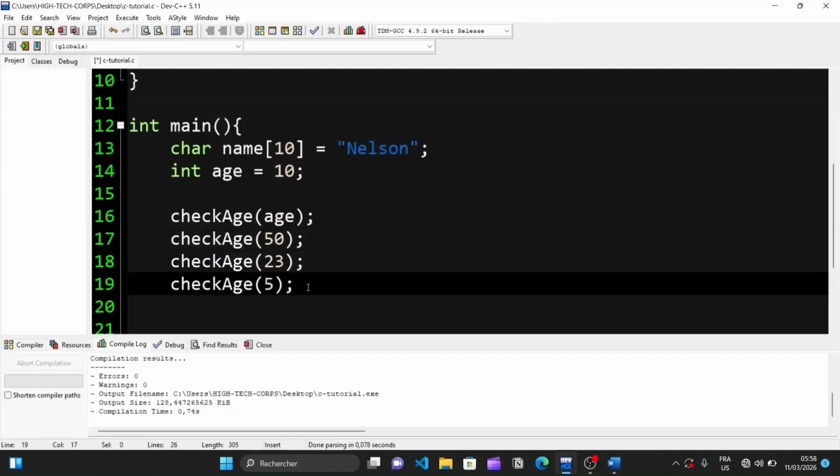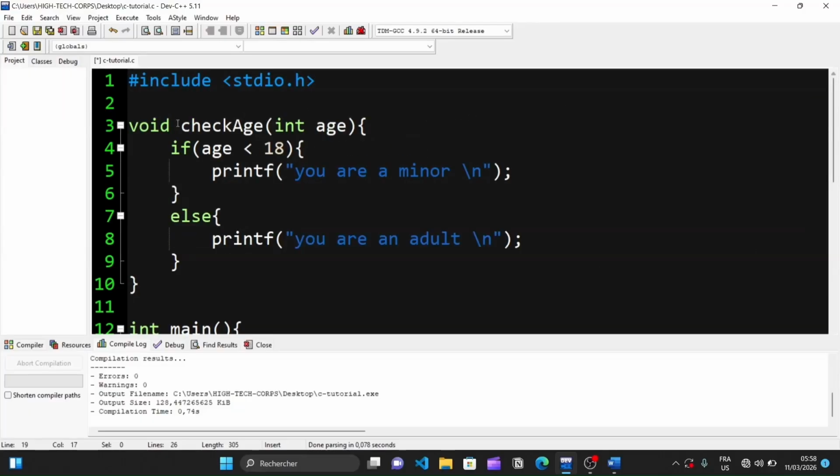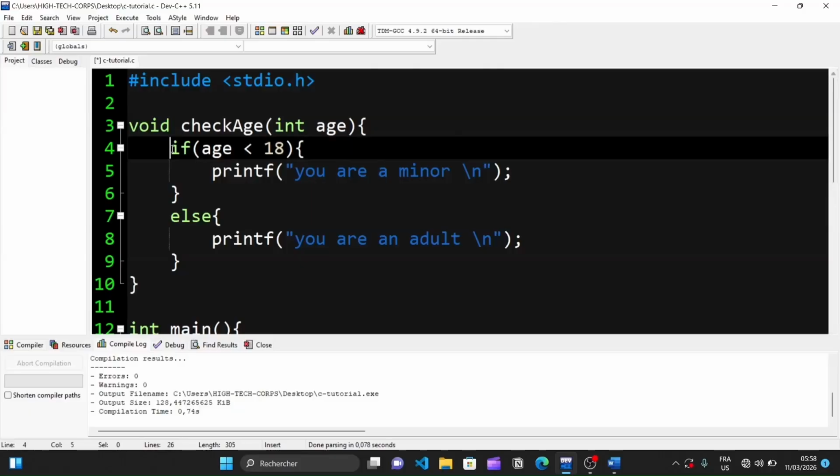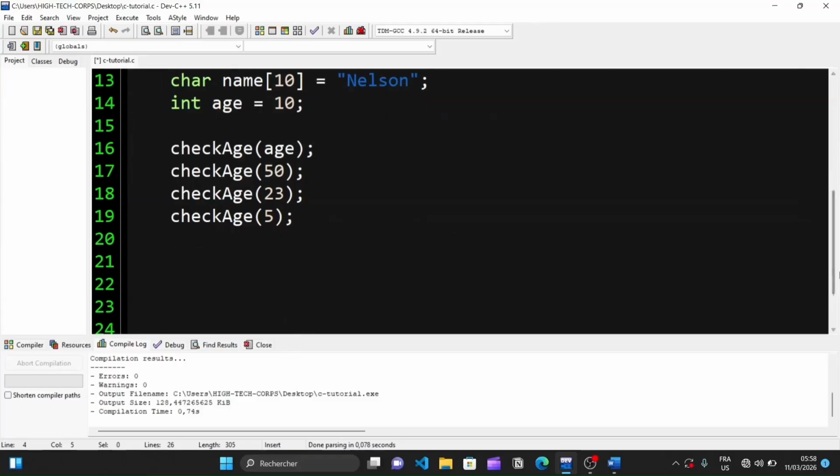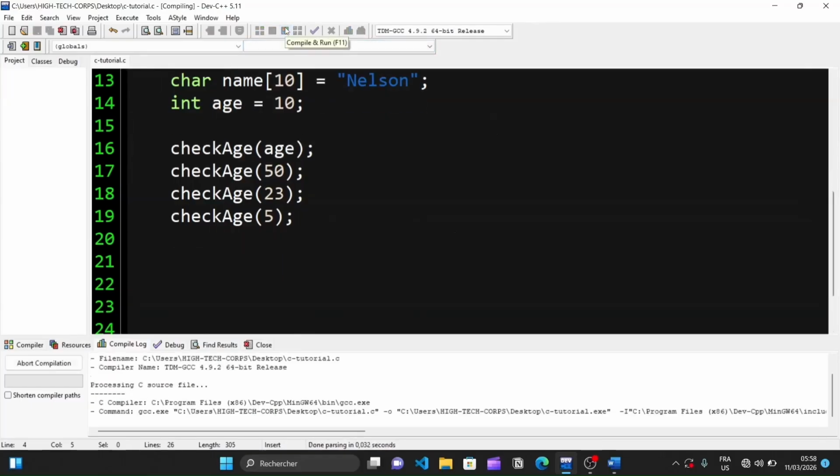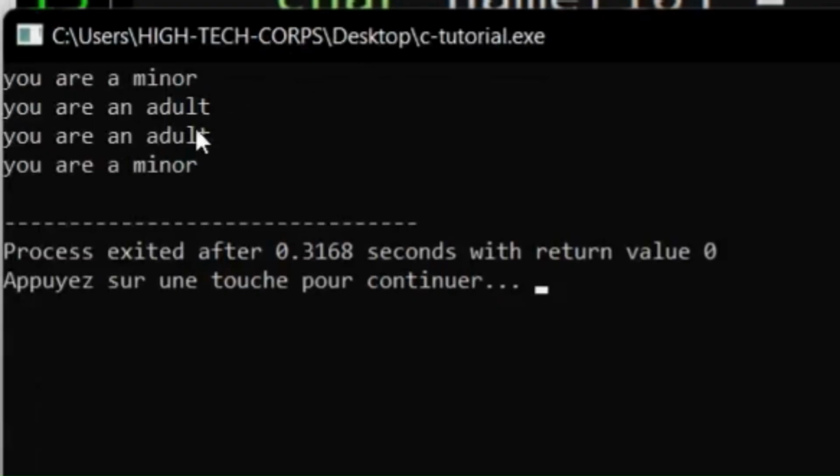So we see that we simply have to call this check age function by writing the name, because we have already defined or written its instructions or its logic inside the function above here, and below we can simply call this same function and use it many times. Now let's run our program to see our different results. We get 4 different results because we called the function 4 different times.